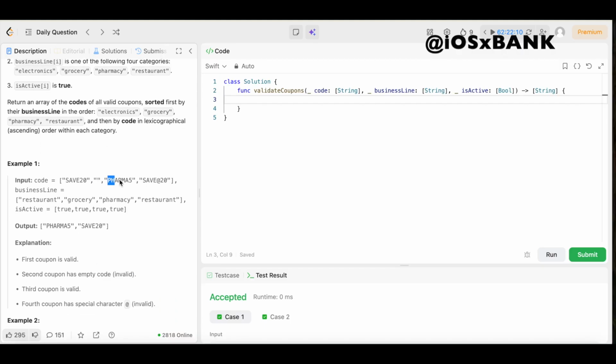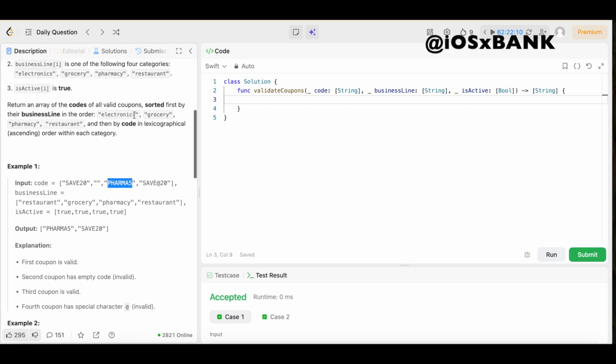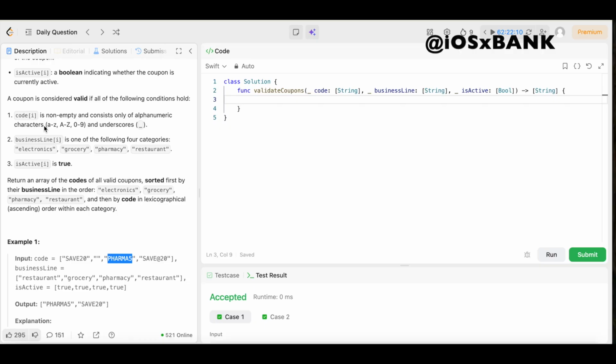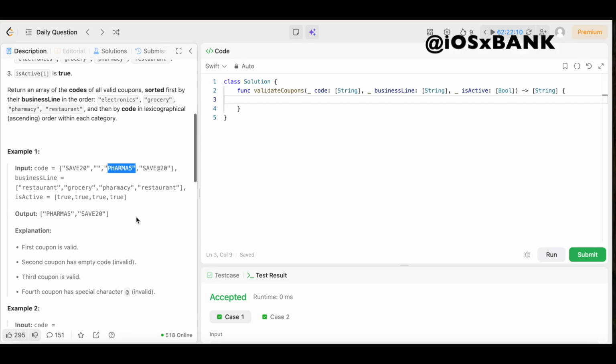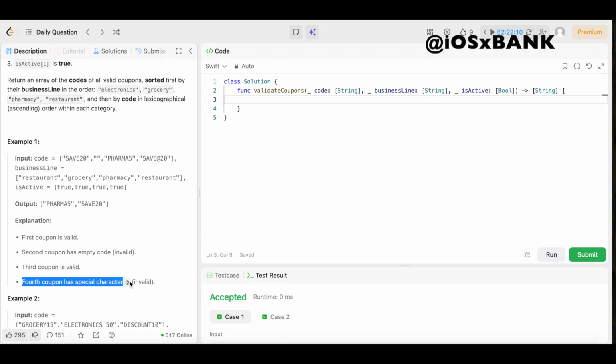Then the third coupon, PHARMA5, it says third coupon is valid. Those hold, there are no special characters, so that holds true. Then we're at index 2, so we come back to index 2 in business line, that's pharmacy. Pharmacy is one of the categories. Then index 2 in is active is true, so that holds. So PHARMA5 is valid. Then finally, the fourth coupon has a special character, so it's invalid.